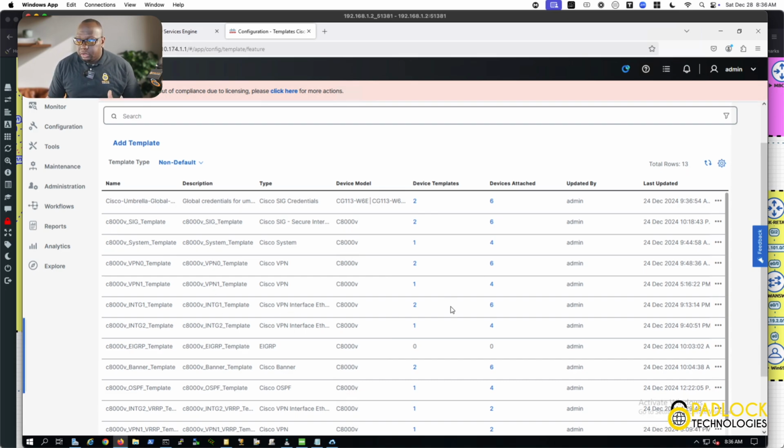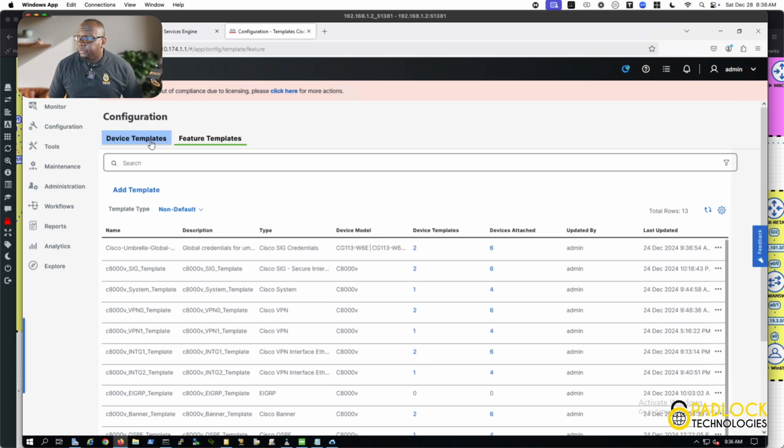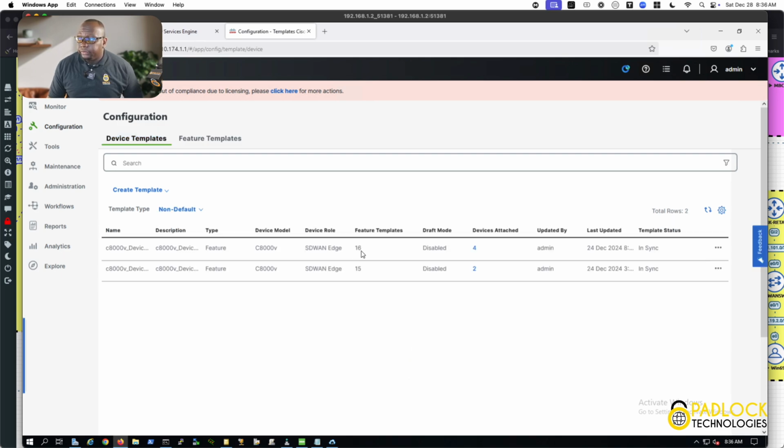So once you get all these templates put in play, then you go to your device template, and your device template encompasses all your feature templates. As you can see, I have 16 here and I have 15 here. So that's 15 individual feature templates.